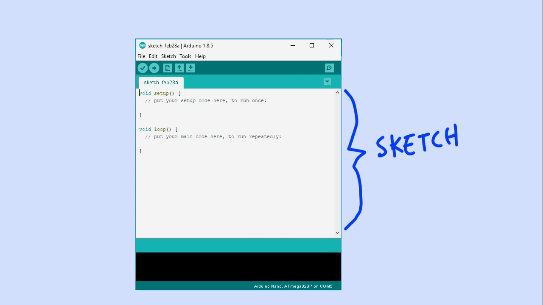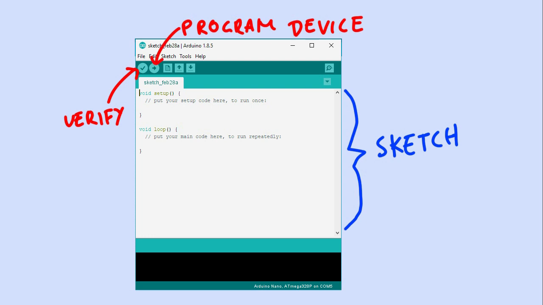The next thing is the verify button. So this compiles your program to see if there are any syntax errors for you to fix. The next button next to it is the program device. This compiles your program also, and if your program successfully compiles, it will load your code onto the microcontroller.